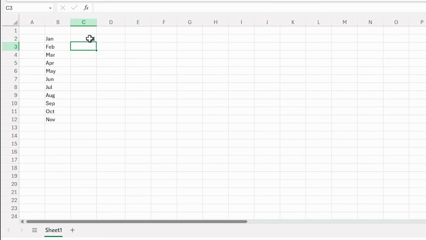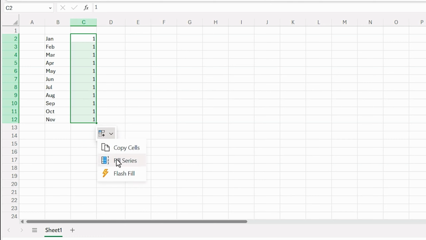So I'll just put the number 1 in here. Again, just autofill down, or we can even double click that. We'll get the autofill options here, and then we can choose fill series to fill a series of sequential numbers instead of copying them. If we did want to copy, we can select this again to choose copy cells.